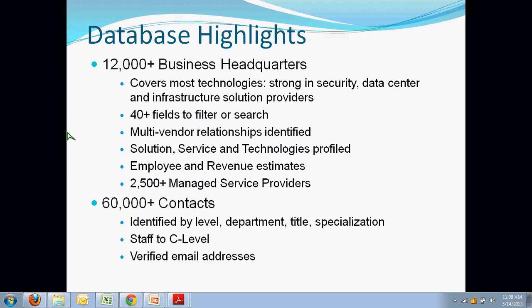We have over 40 fields to search that you'll see. Probably one of the more unique things that we offer is multi-vendor relationships within there. And then we profile these businesses by their solution, service, and technology fields that we'll show you in a moment, and also try to provide an employee or revenue number to help you in filtering for these. We have over 60,000 contacts with verified email addresses, and then we also classify those based on levels, departments, titles, and other things, which might be useful if your marketing department is involved in trying to create some targeted lists.